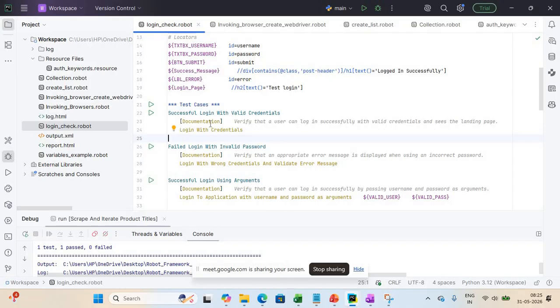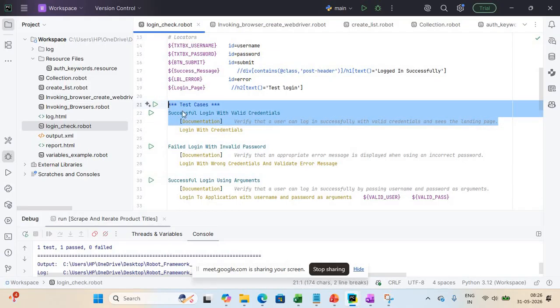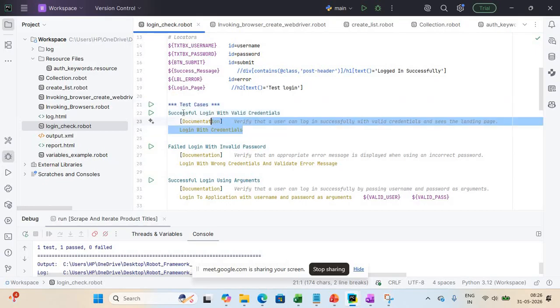You can define documentation at multiple levels. One level is the keyword level, one level is the test case level. Suppose this case is related to the login functionality, and we are validating here whether the user is able to log in with valid credentials. So you can maintain the documentation here, describing the purpose of this test case.